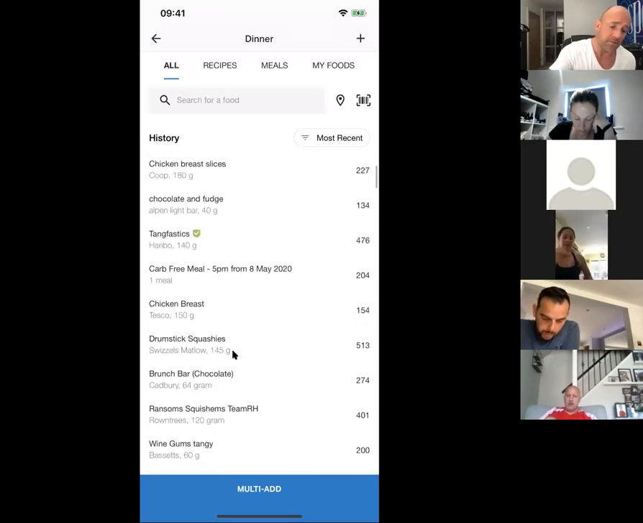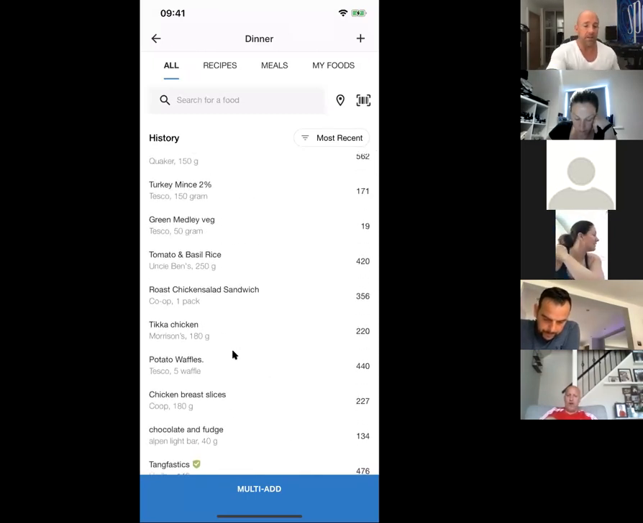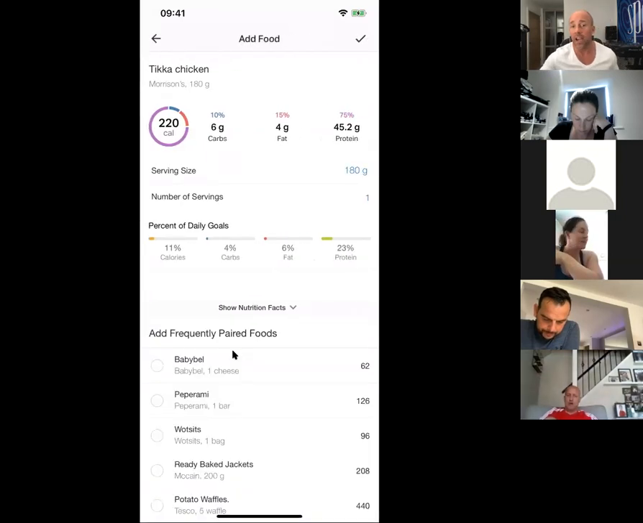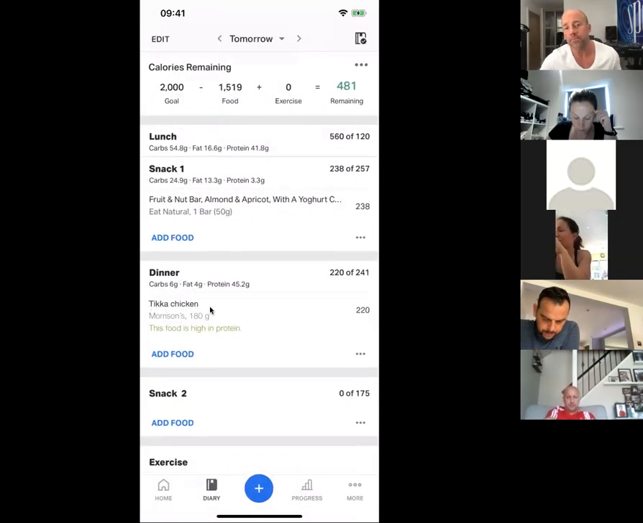So for the purpose of this, I'm going to put those Morrison's chicken tikka pieces in. Again, you need to base on what you like. So I can see here, as soon as I've selected it, that's a really, really good option for me there, because I've got lots of protein left. It's low in carbs, it's low in fat, and it's high in protein. So I'm just going to pop that in for my tea.